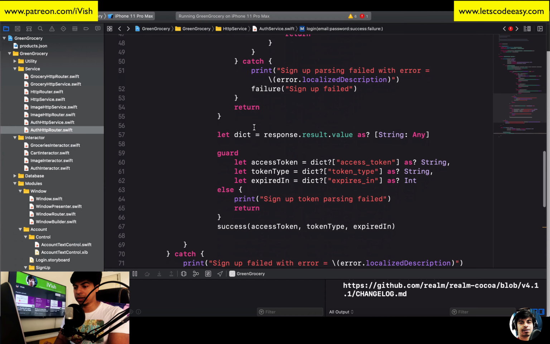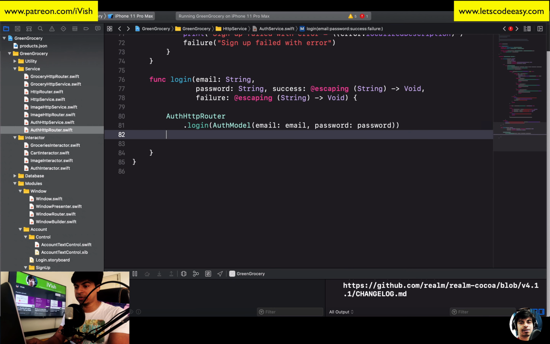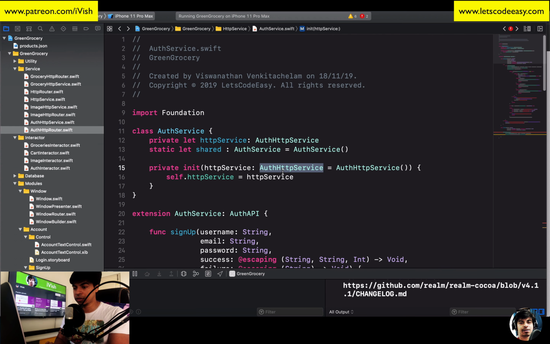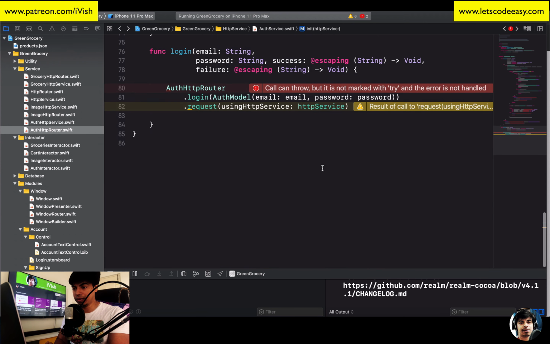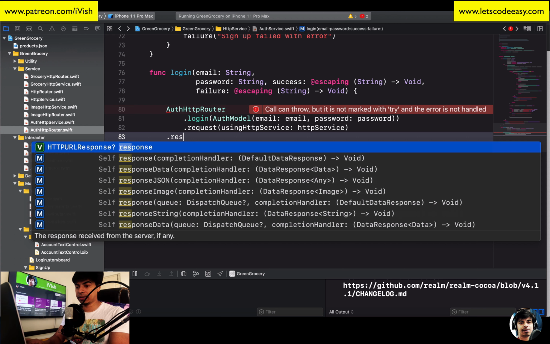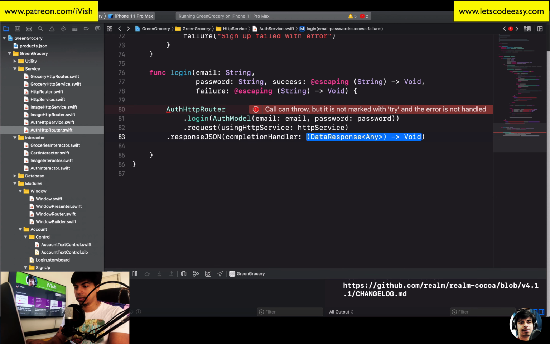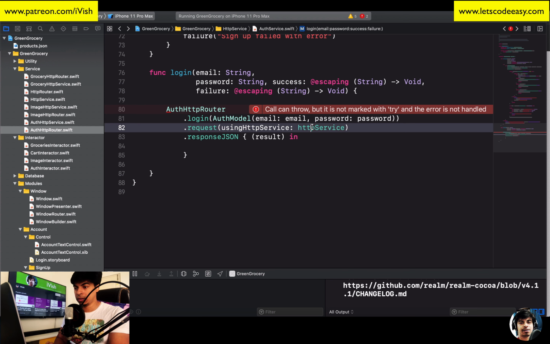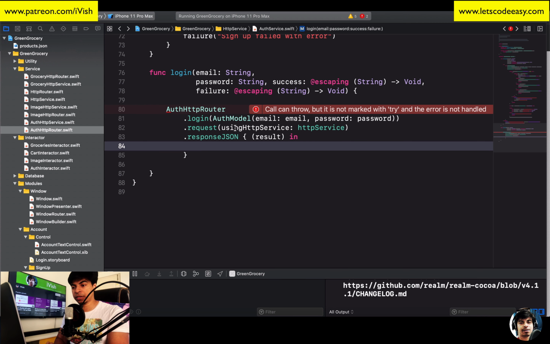And all I need to do is make a request using the auth HTTP service. Maybe it's just called HTTP service because it's already defined at the top. Auth HTTP service, that's what we'll use to make that request, and the response you should get back is in JSON format. Result in JSON format. That's done. So that's my request response.